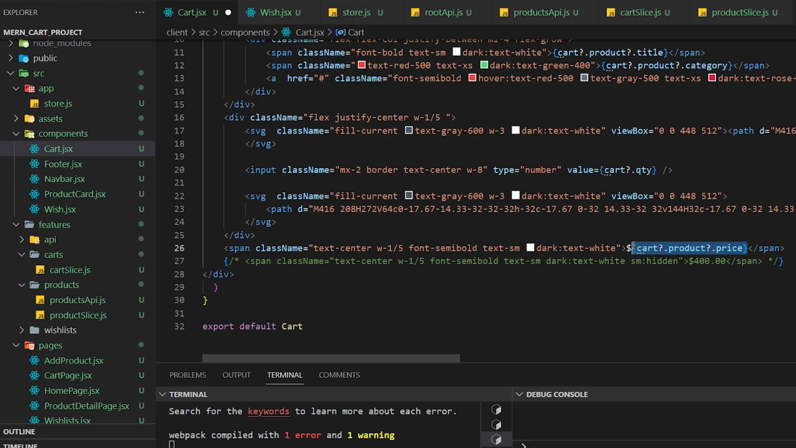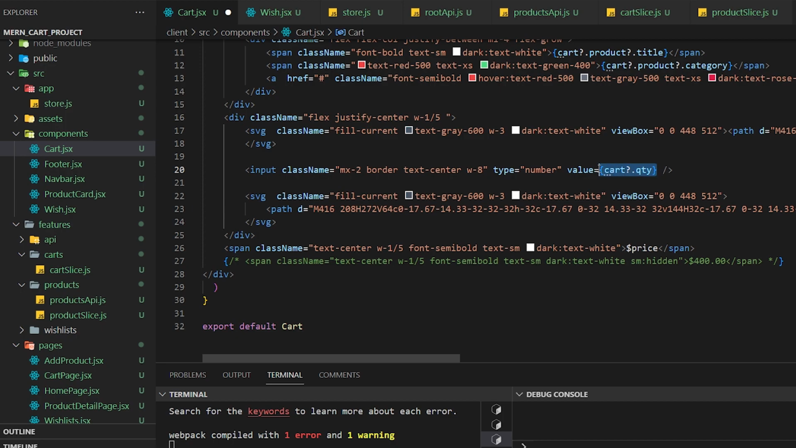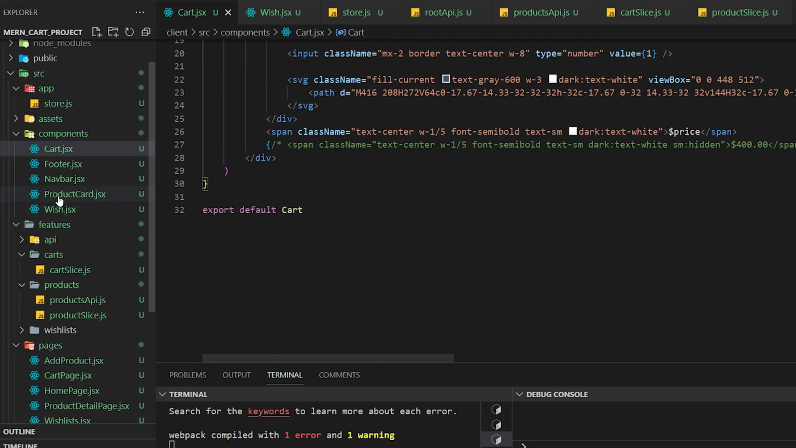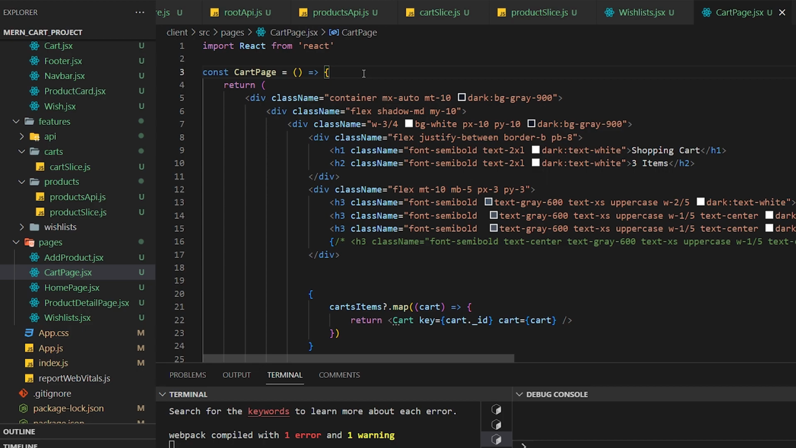And we don't need to add those things. This should be price, and this should be quantity. Okay, and we're going to get the information here. This should be title, and this should be category, and this should be image. Okay, so we need to map some information. We need to map each of those things. So if we go to the cart page, here we're going to map this.